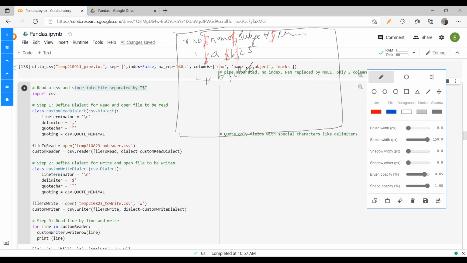In the practical world, some other application may want a semicolon separator, or you want a pipe separator or whatever, right? I just selected a dollar, and you can use something else. So we are reading a CSV file and storing it as dollar separated. So let's try to understand this code line by line, what each of these things means.